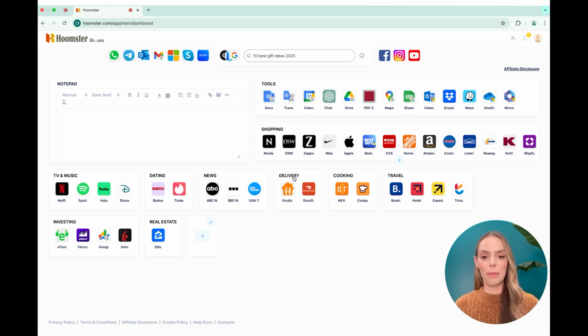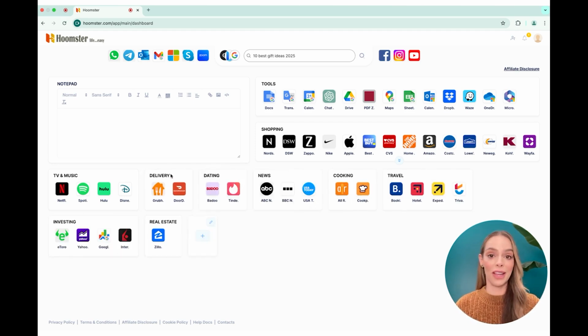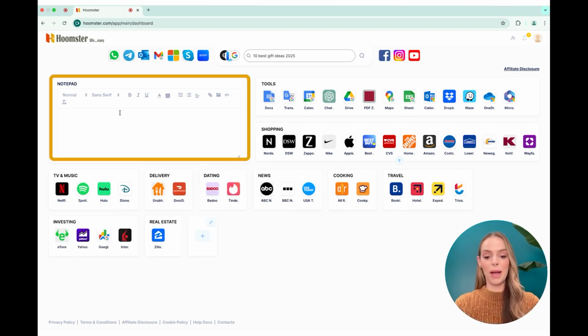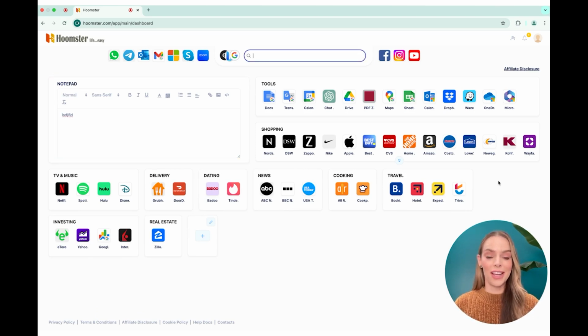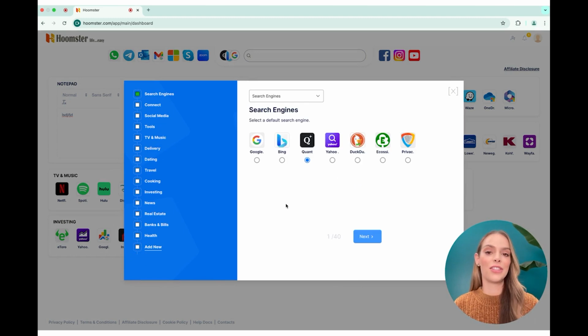You can drag and drop to reorder these categories however you like. At the top left, you also have your notepad so that you can easily take notes as you go. Now let's add a new category. So all the way at the bottom, you're going to see this little pencil icon. Click it open, and this is your link manager.